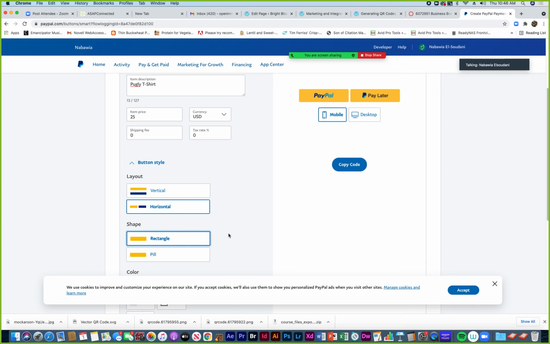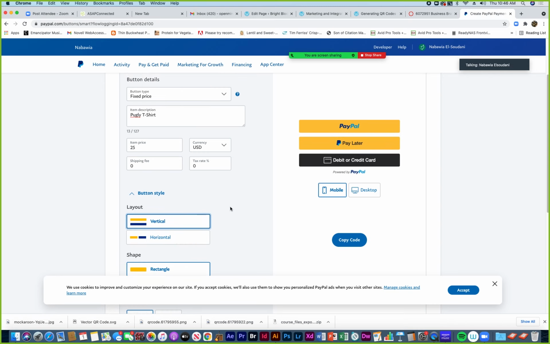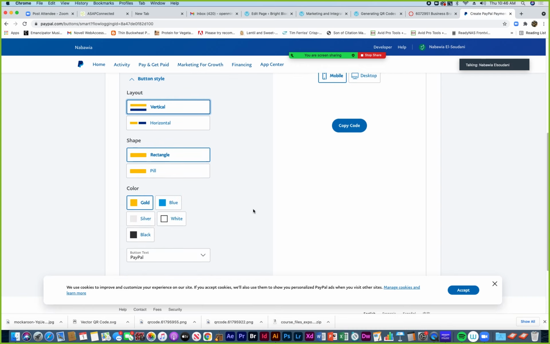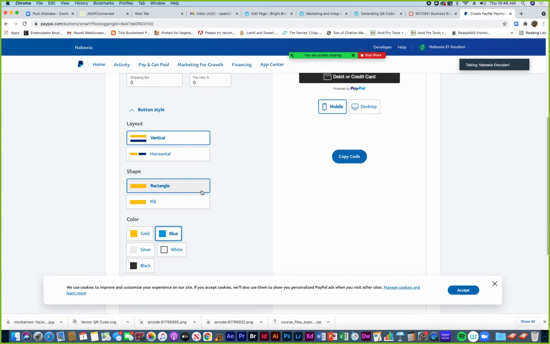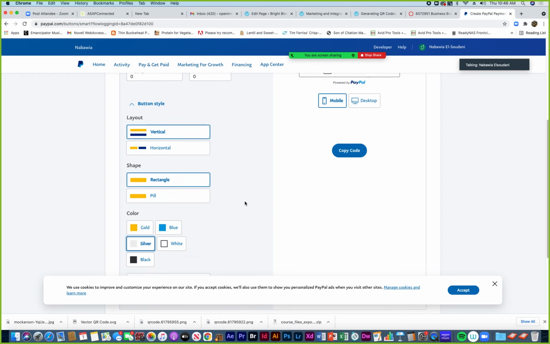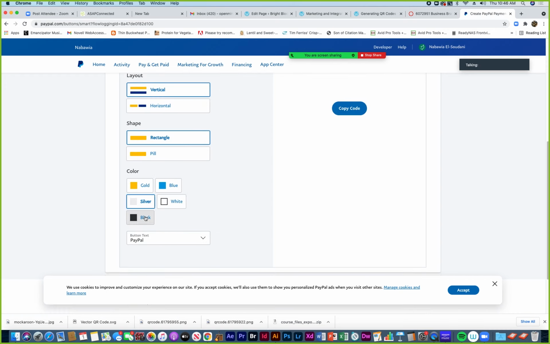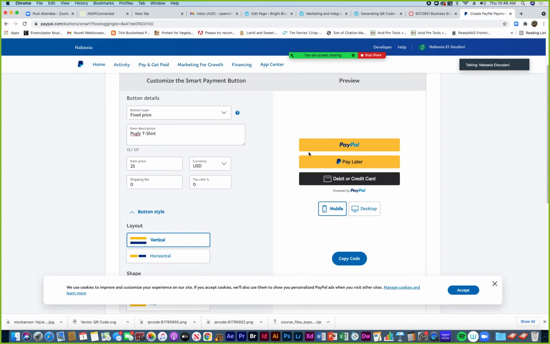Rectangle. Oops. Horizontal, rectangle. Let's see. There's vertical. Okay, vertical gives you the PayPal, gives you a pay later option, gives you a debit card or credit card option. If they don't have PayPal, they can just pay with their credit card. You can choose colors, different colors. There's the blue look, the white look, silver, black. I think the gold is good. The gold, it looks like that.